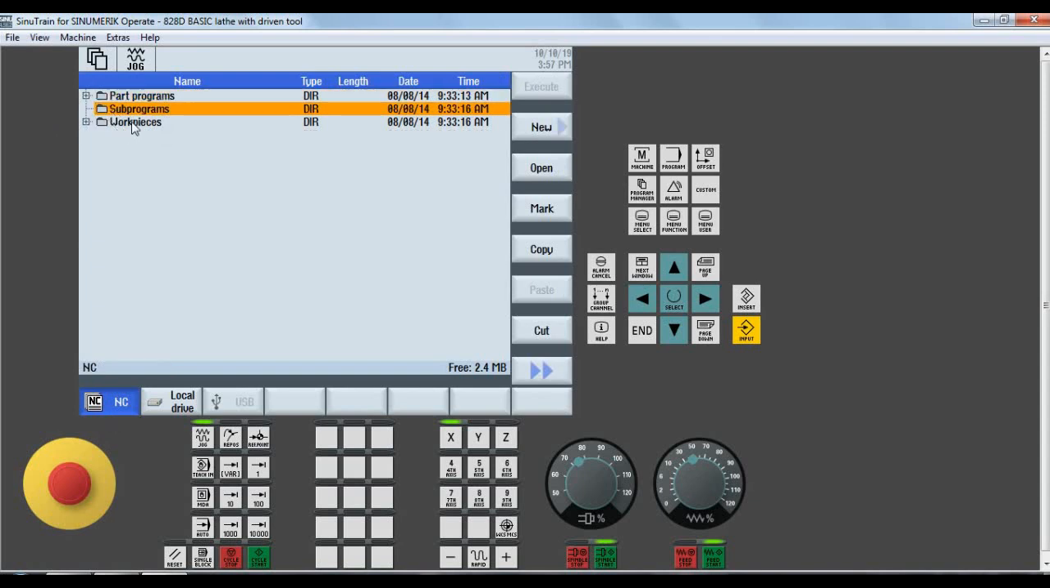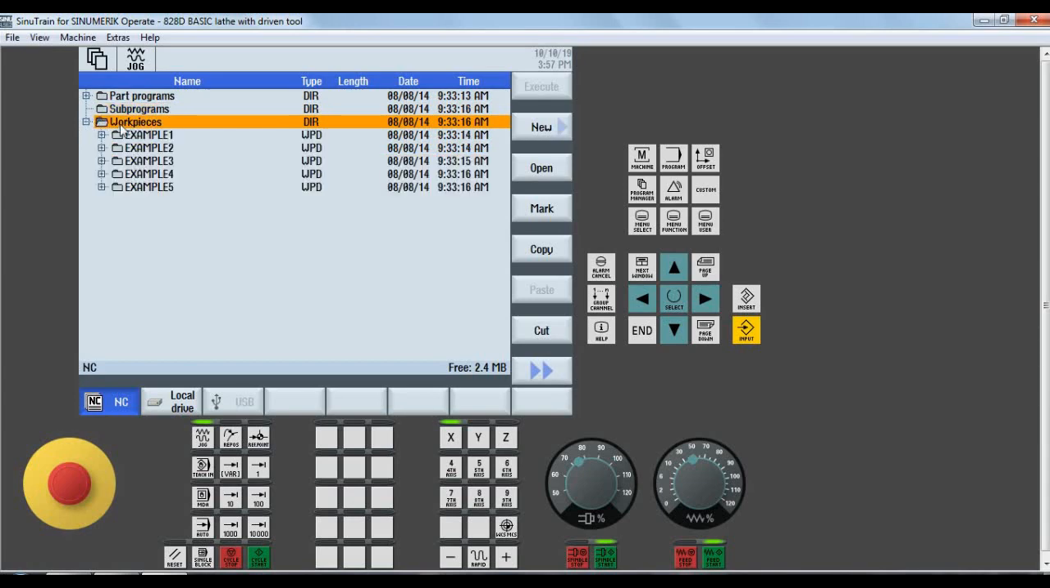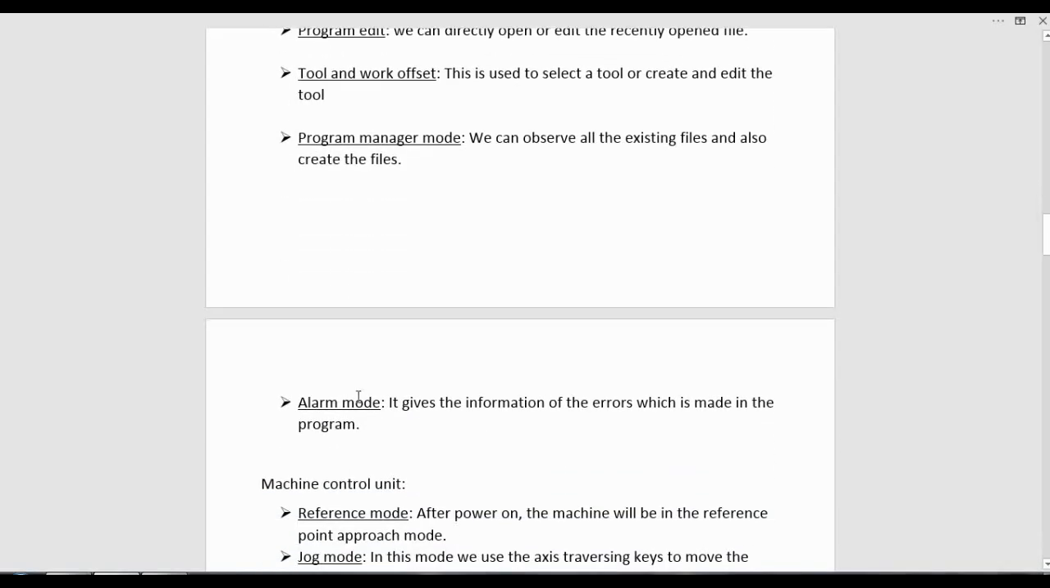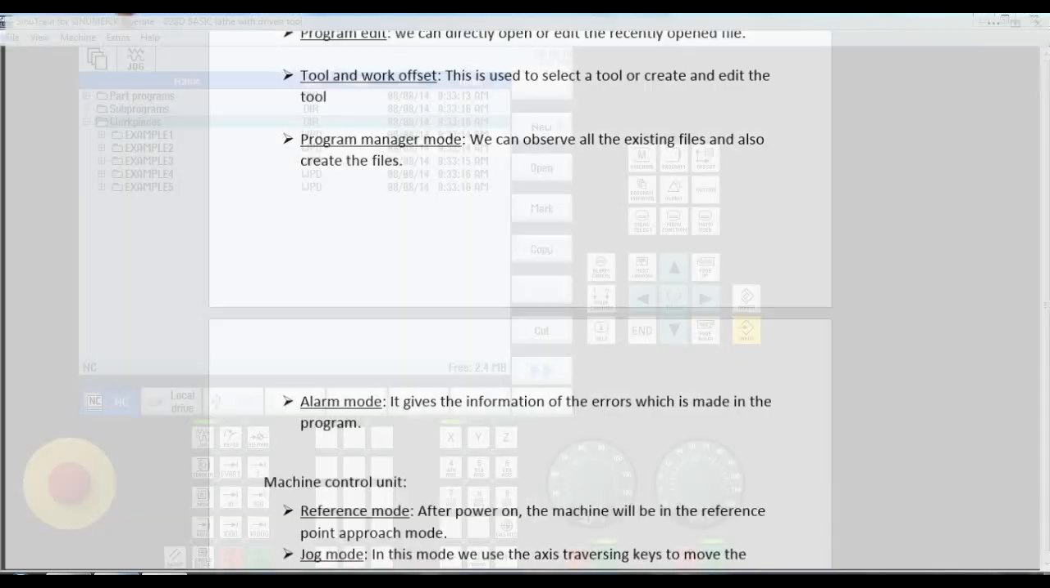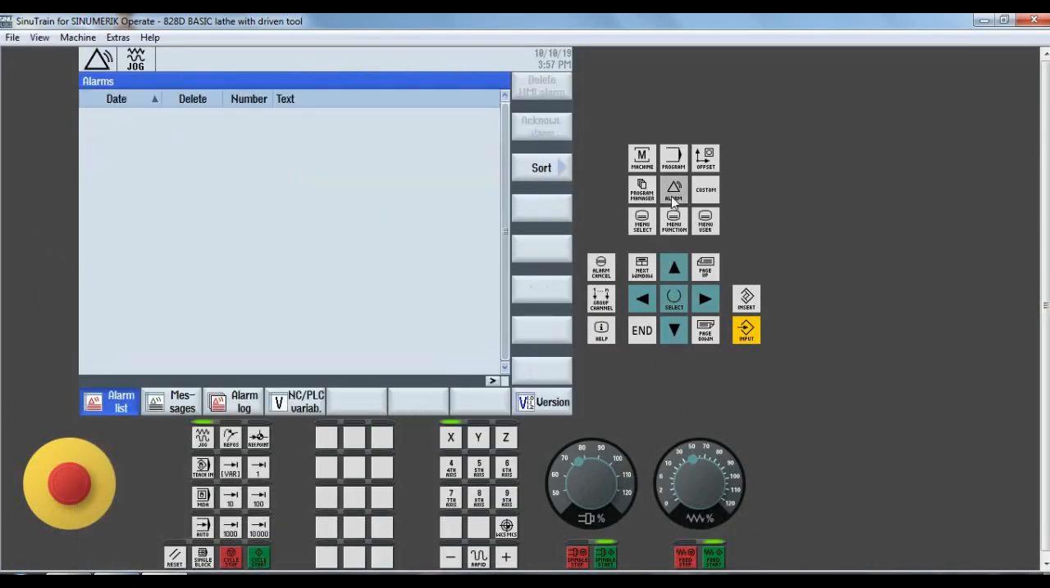Likewise, in the program manager, all the files available will be displayed. In the workpieces, there are 5 examples. All the files will be displayed in the program manager mode. Next, alarm mode. It gives the information of the errors which are made in the programming, and the errors made during programming will be displayed here. Get back to machine.